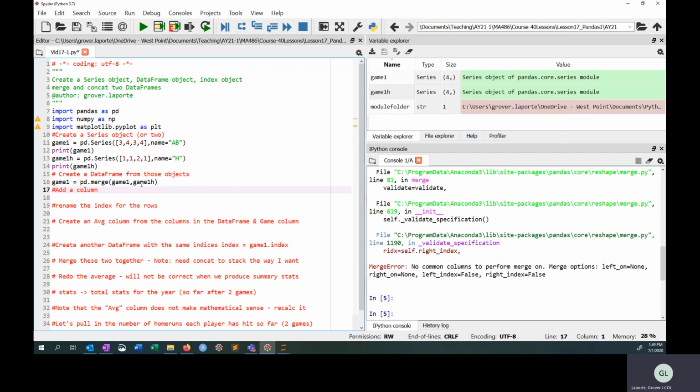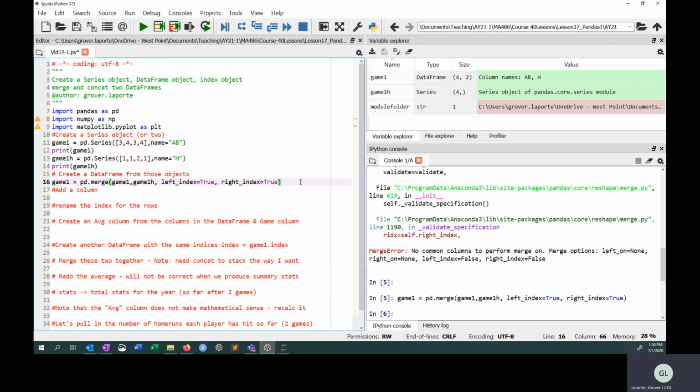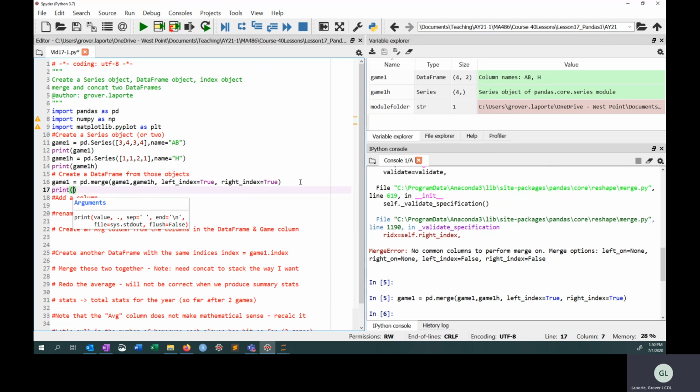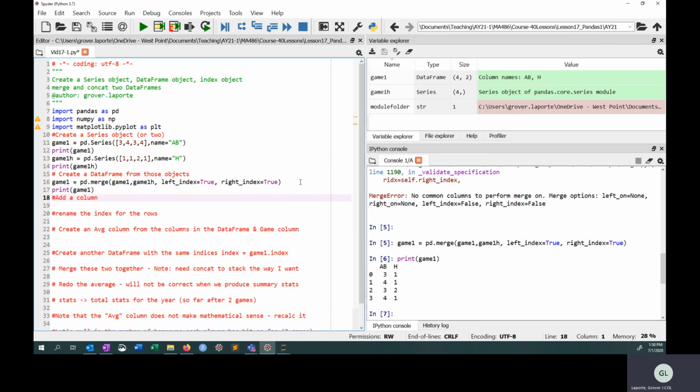I don't want to do that. I want to merge them based on the index. If you're going to do it based on index, you put left index and right index. So I'm going to grab both of these from this. I'm going to cheat here for a second, grab both of those, put a comma, throw that index, and then change this false to a true. So this means use the indices. So true, and F9, and then let's see what happened to game 1. So print game 1, F9.